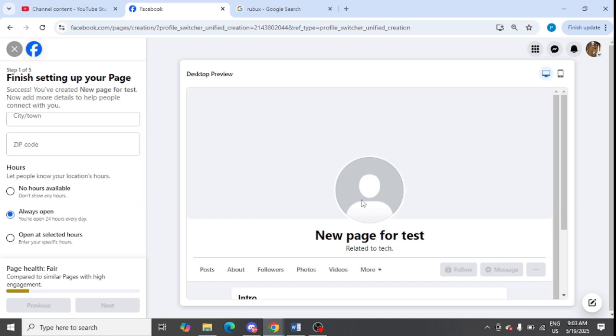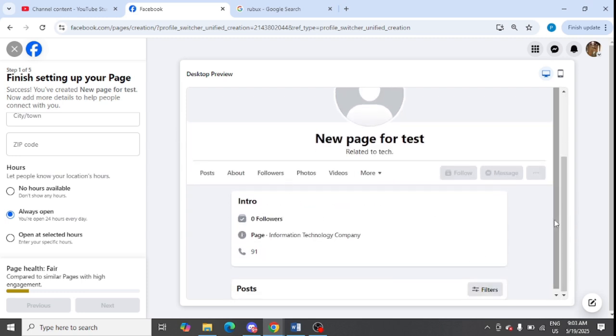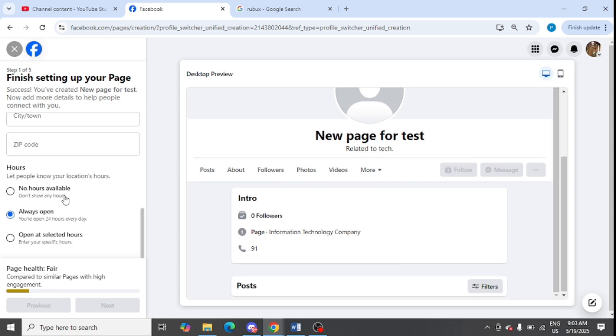And here you can upload your page photograph. You can enter the about of your page. So this is the way you can enter information in your page. So it is very easy. You need to just complete this information and your page will be created.